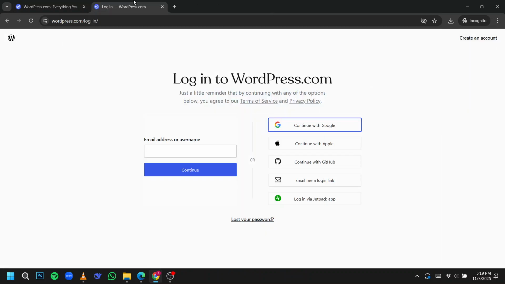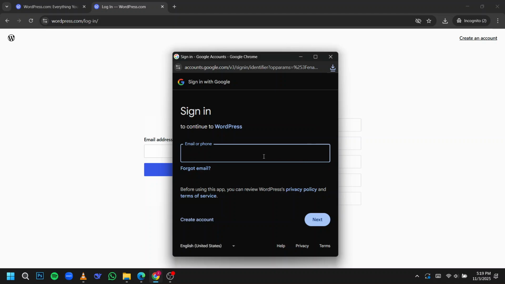You will then see an option to sign in using your Google account. Select the option labeled Continue with Google, and a list of your available Google accounts will appear. Choose the account you wish to use for logging in. This method simplifies the sign-in process while keeping your authentication secure. After logging in successfully, your WordPress dashboard will be displayed.